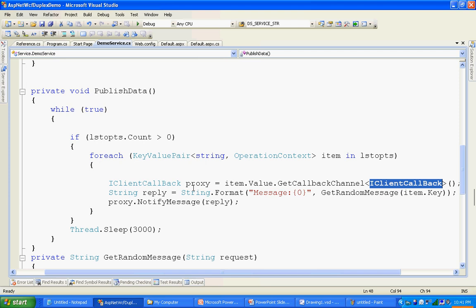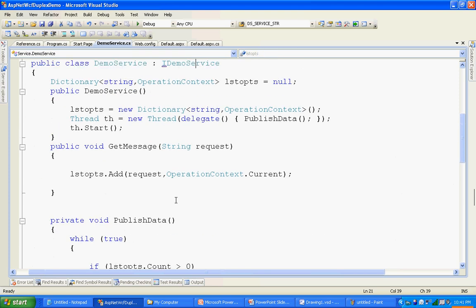Using that proxy, I'm calling the method. This client-side service contract has one method called notify message. I'm calling this method and passing some random message. Whenever I call this method, it is triggered or called at the client side. I'm going to show you how it is doing that. After that, every 3 seconds I'm doing the same process, just for testing purposes. Otherwise, in a realistic example, whenever you have an update, you will push the data and call that service.